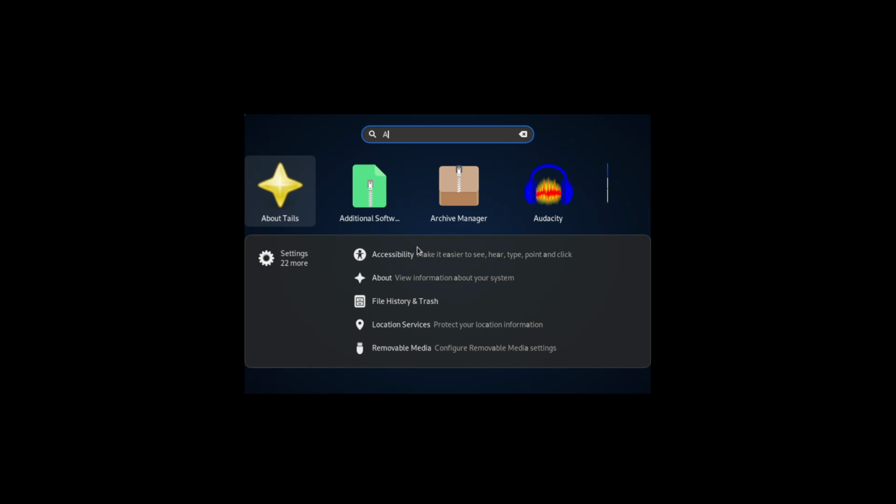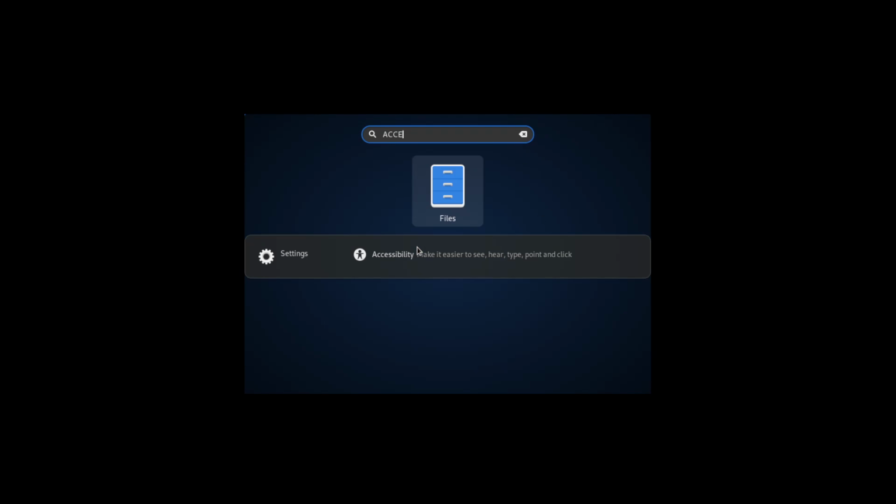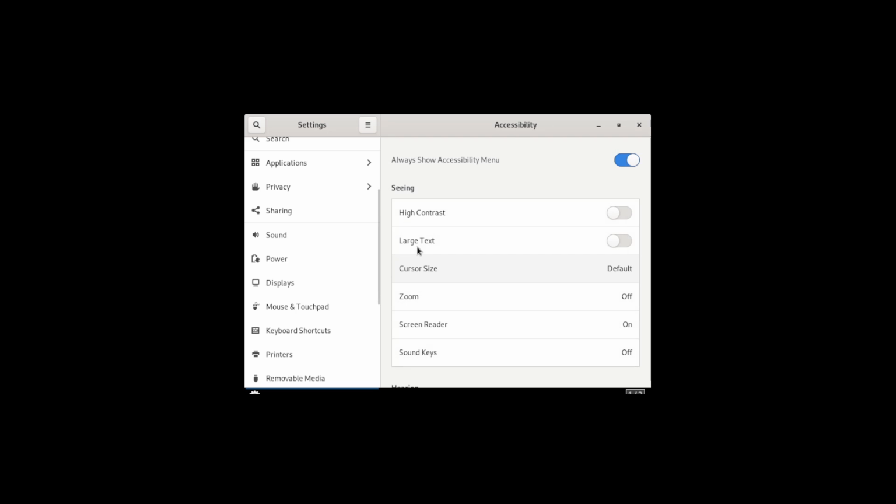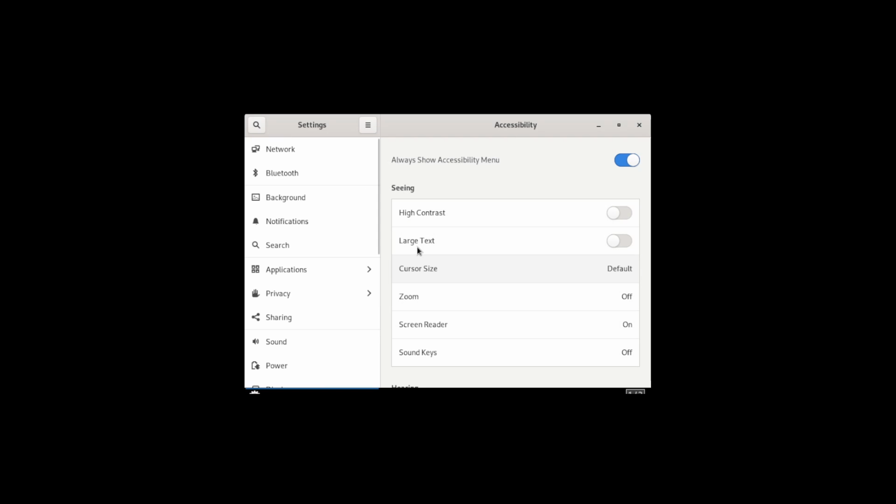Overview panel. Settings push bar. Accessibility push bar. Return. Here is the accessibility. Settings frame. Panel. Always show accessibility menu toggle button pressed.